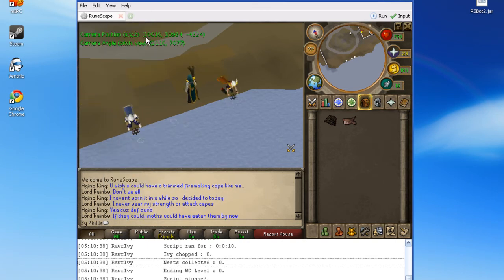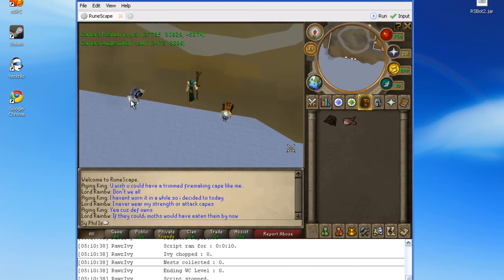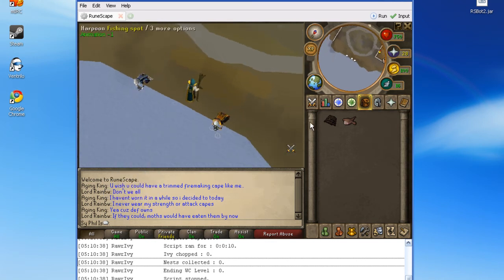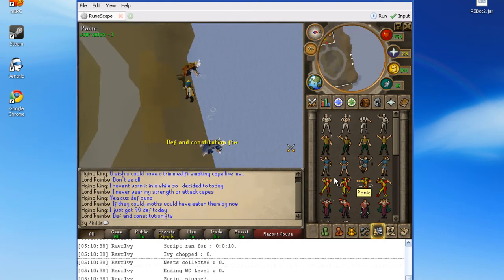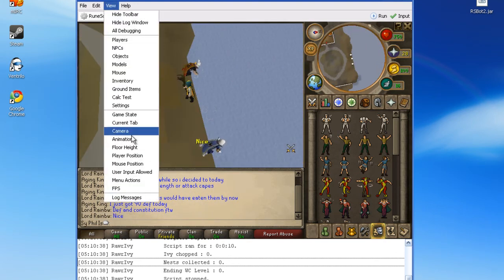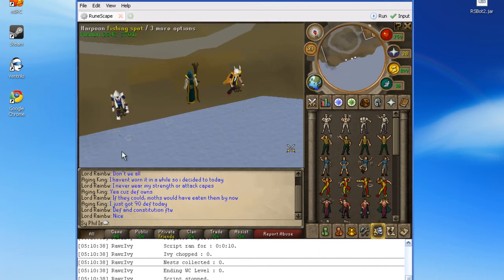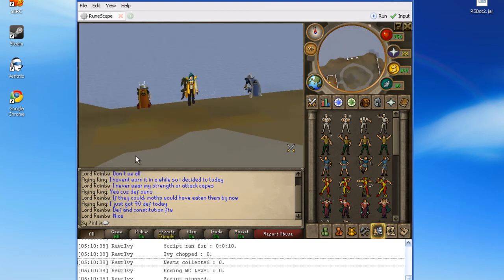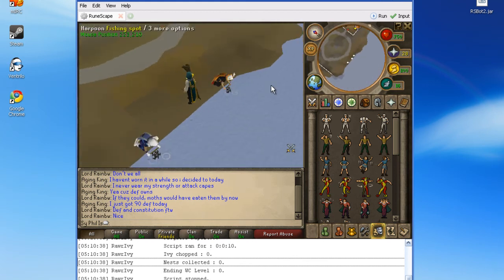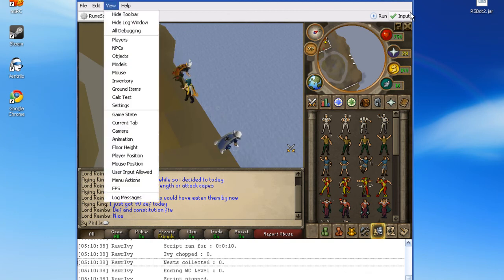Your camera, where the camera position is, and your camera angle pitch. See that changing there. The animation you're doing, and we'll see if I can find or change that. You see, doing animation 2105. There we go. Your floor height, which is 0 right now. Player position, where am I relative to the entire map of RuneScape. Mouse position, which would be mouse position relative to the client screen. Whether my user input is allowed, of course it is, it's on.